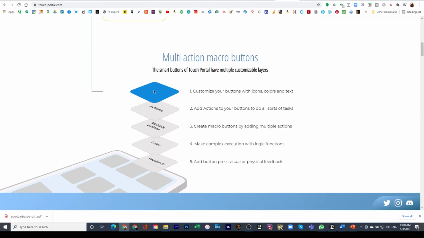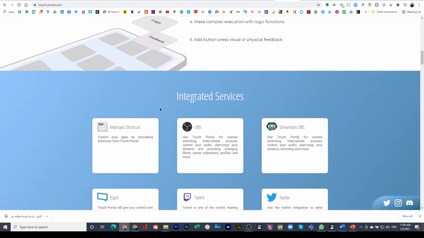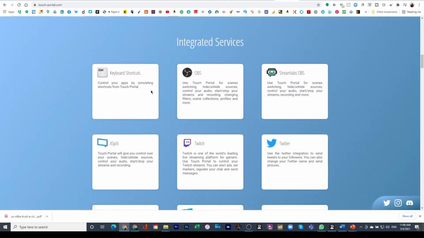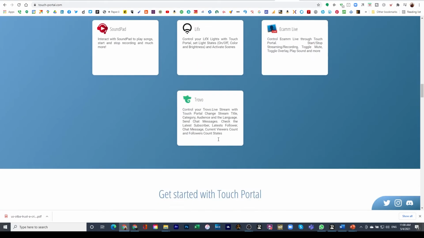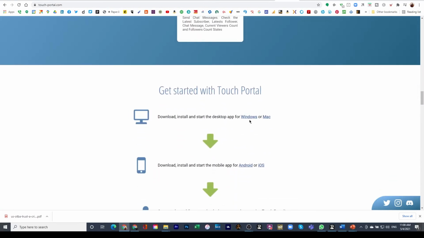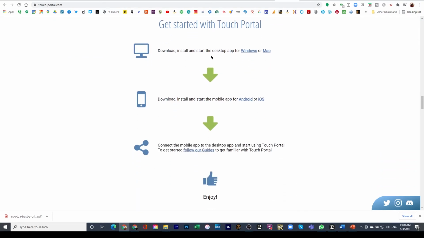not only because you pressed it or you didn't press it or you pressed it again, but actually because OBS sent a message that says this scene, for example, is now selected. So this is very strong feedback that you will get. Again, there are different integrated services in it. This is just data. This is just information. And now the first thing you're going to do is download and install the desktop app for either Windows or Mac.